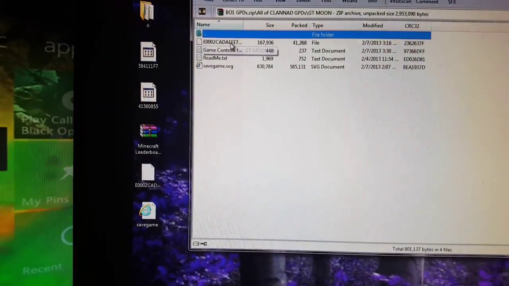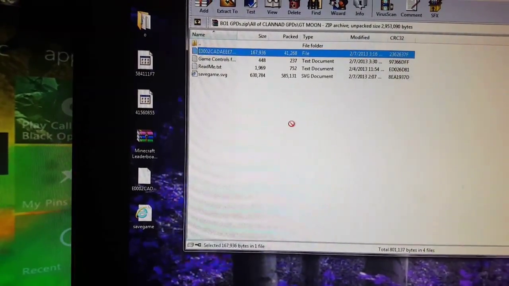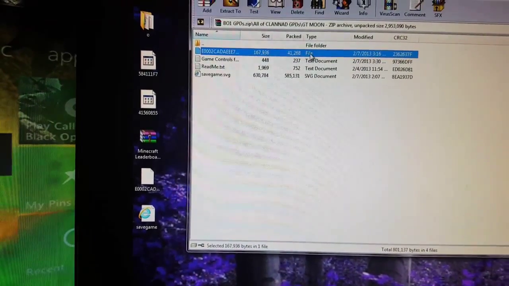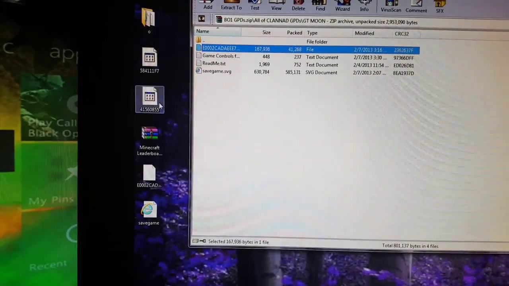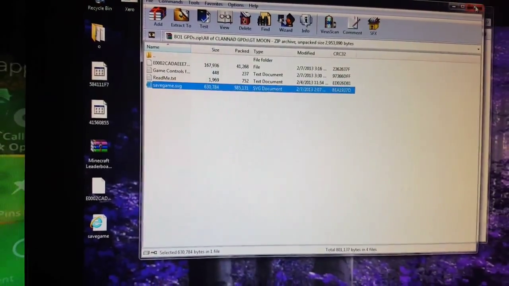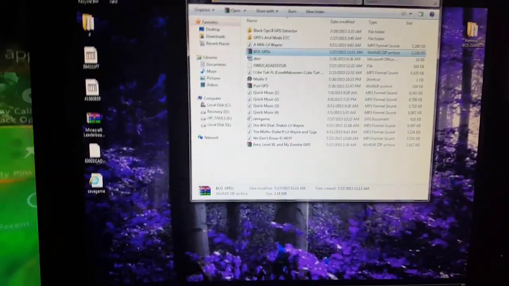So you're going to want to go ahead and open one of them. In this case, I'm going to be using Moon. Copy the actual account to your desktop, which I've done. It's just these numbers as the account, the one that says File. Same thing with the save game. I've already done it with both of them, so I don't need to do that. Just copying it to your desktop will make it all easier.